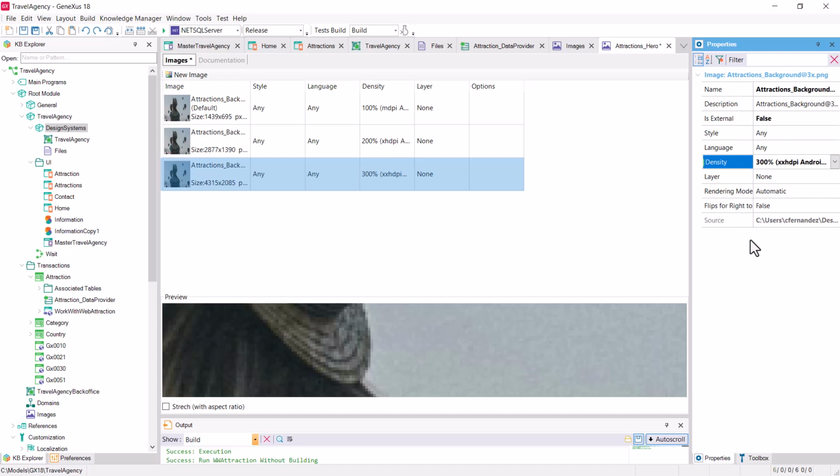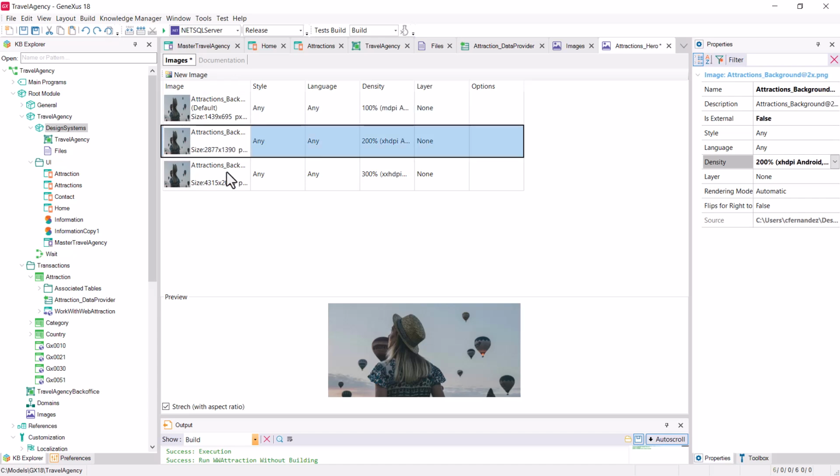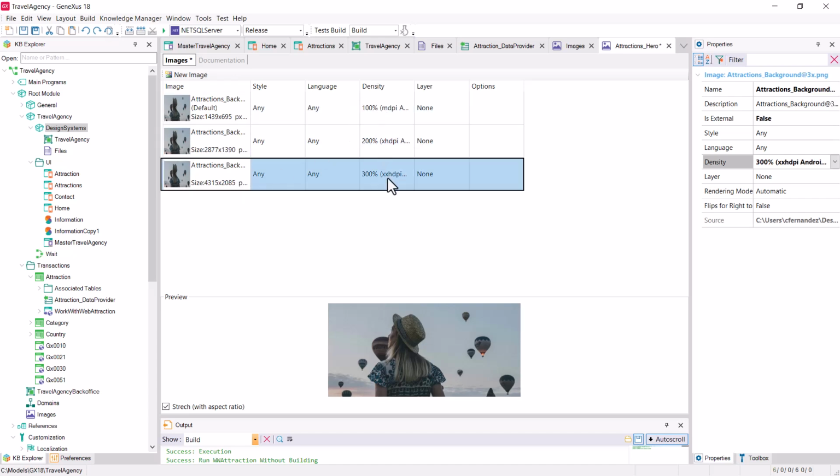Note that a series of properties are displayed, including density, but there are others. We must take into account that the image object is only one, this one, named Attractions Hero. But when we want to use it somewhere in the KB, the specific images that will be used will depend on these dimensions. In this case, for example, the only difference will be about density, because the three images apply for any style. That is to say, for any DSO of the KB, for any language, and without layer specification. That is to say, one or another will be used according to the resolution of the device that's running the application.